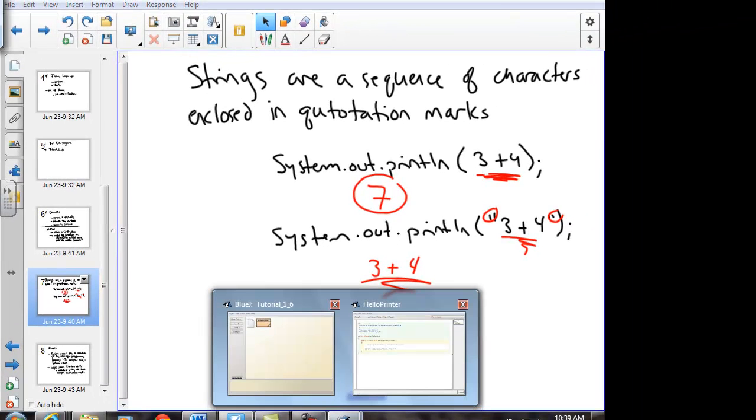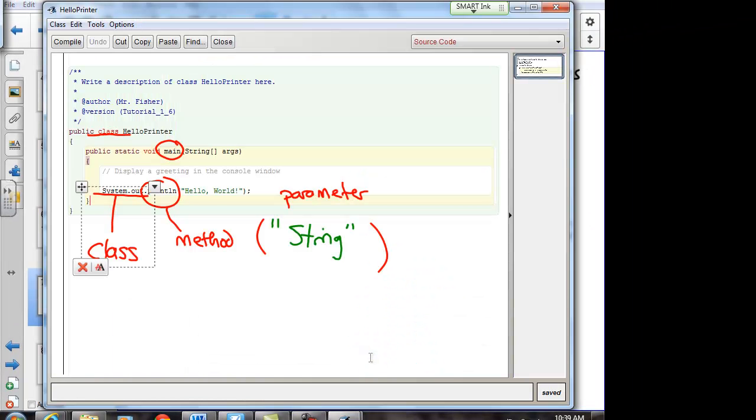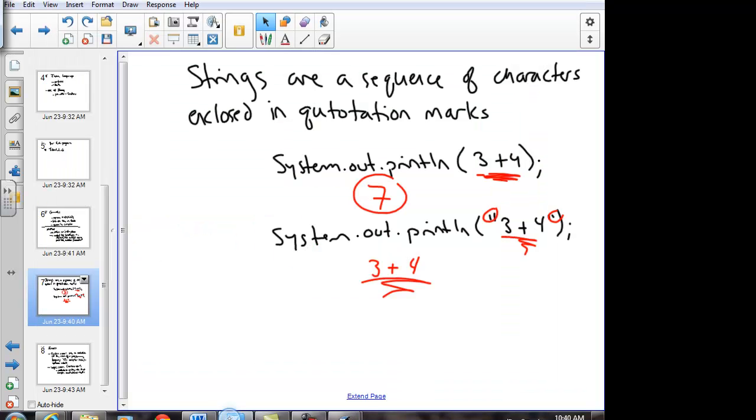I have a class, a method, and then so essentially who knows how to run my instructions, my method, which is my actual instruction name, and then any parameters or information that method requires to actually run.